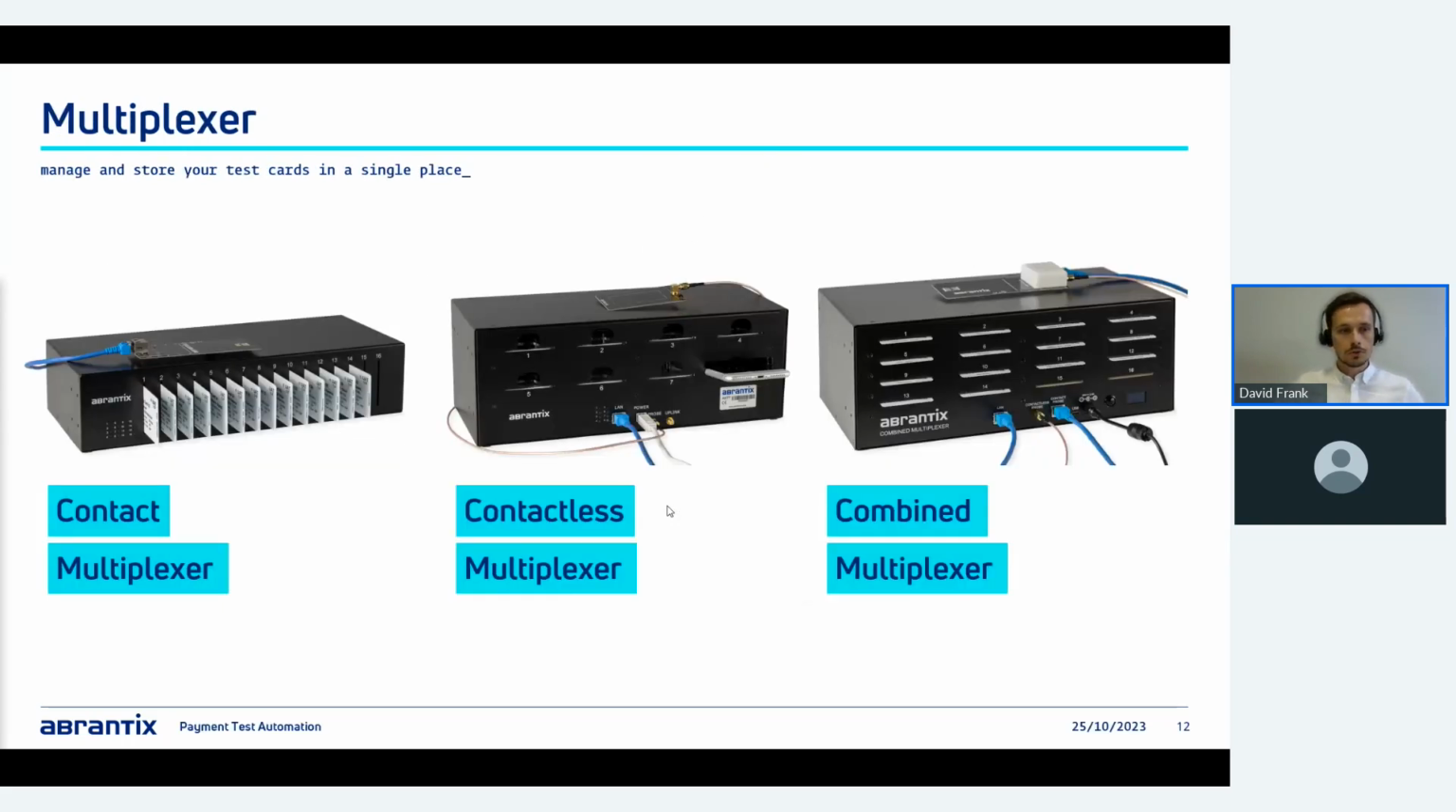Then a quick view on our multiplexers. We do have contact and contactless multiplexer as well as a combined multiplexer available, so we can cover all your test needs. The contactless multiplexer also has the possibility to insert a smartphone.